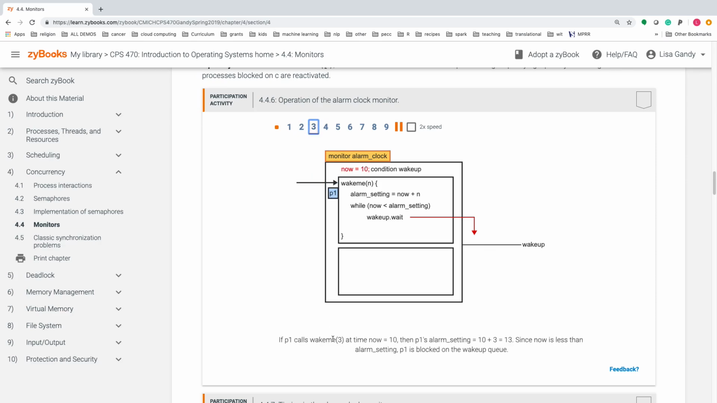If P1 calls wake me 3 at time 10, then P1's alarm setting is going to be 13. Since now is less than 13, P1 is blocked. Okay, so it's basically saying wake me in 3 time units, and so it's going to set this to 13, and it just waits 3 time units from now. So now let's say now was 10, and it says I want to be blocked for 3. I want to wake up in 3 cycles, then the time that it wakes is the 13th cycle, or whatever we want to call it.